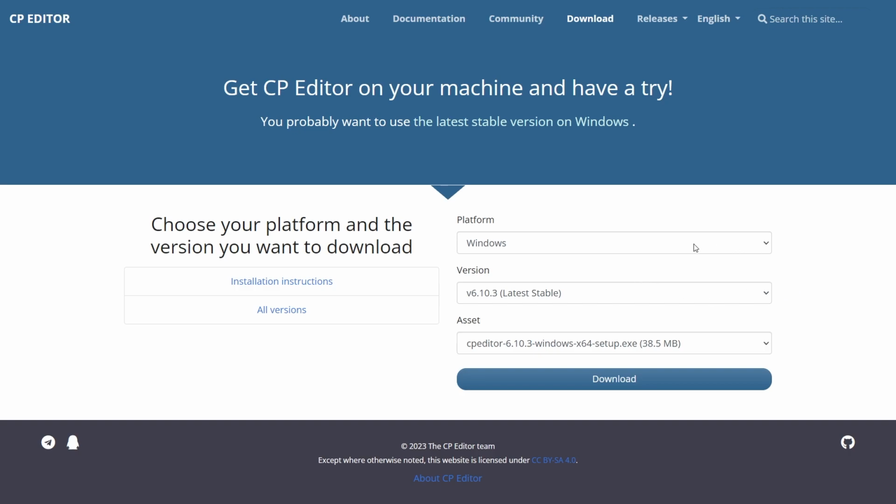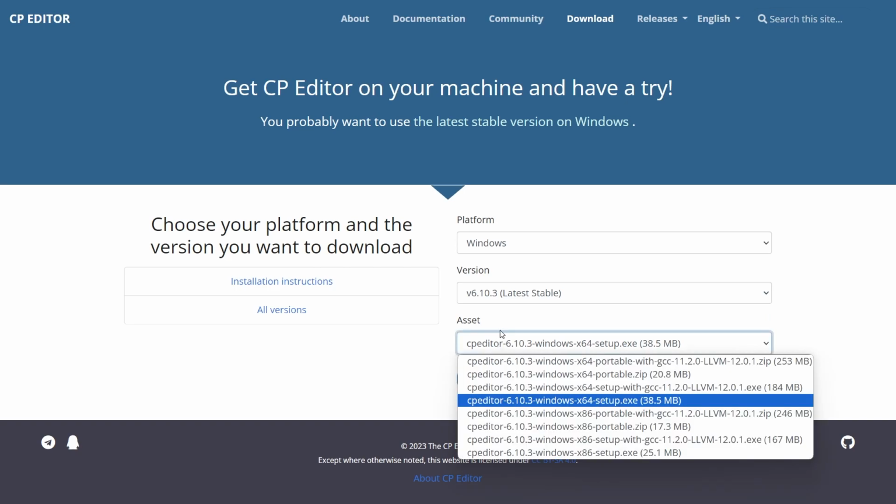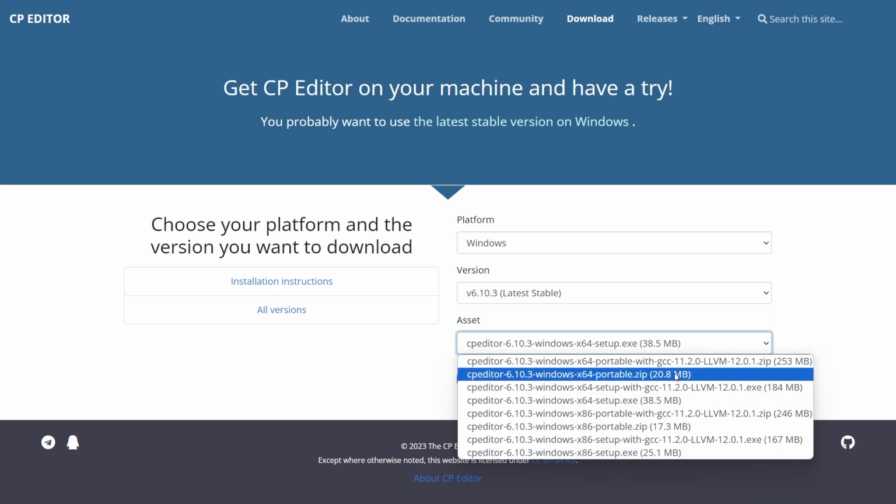So I'll be showing you a demonstration or a walkthrough for a setup for Windows, and the setup for all the other operating systems would be much similar, so you don't have to worry about it. Now we can select the version, and here you can select the asset. So basically they are giving out multiple setups.